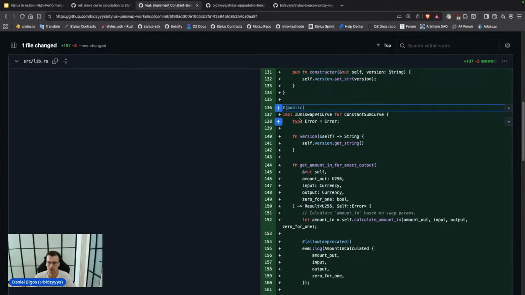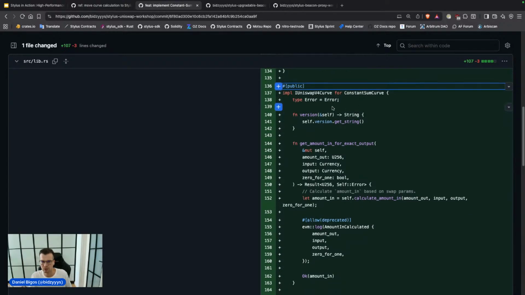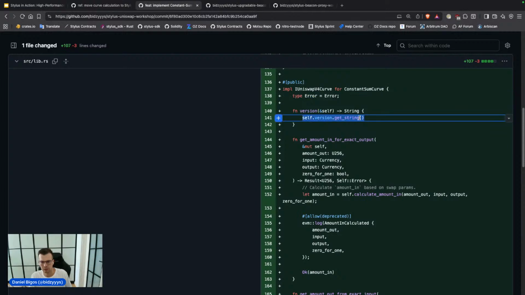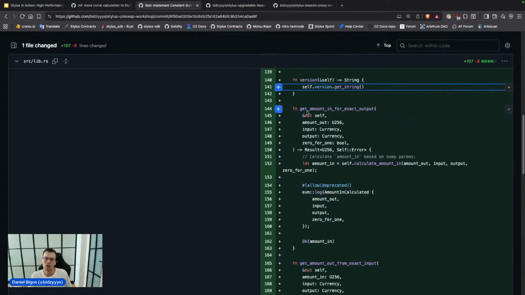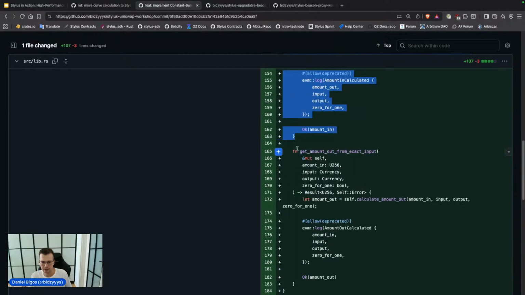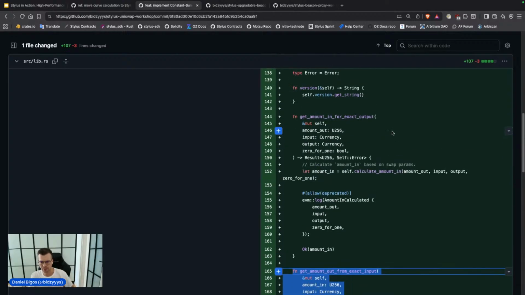Now it's time to implement the interface for our smart contract. As you can see, I implemented the error type for our smart contract. I implemented the version function, which is just a storage read. Also, I implemented the get amount in and get amount out functions that are required for the interface.